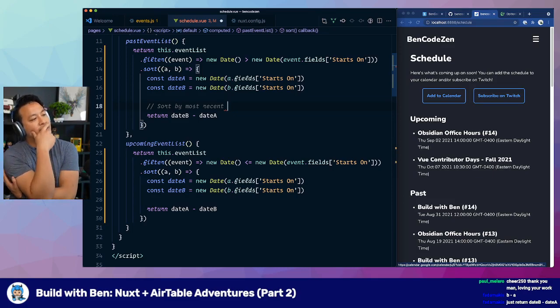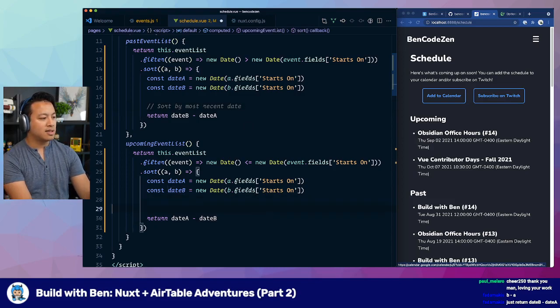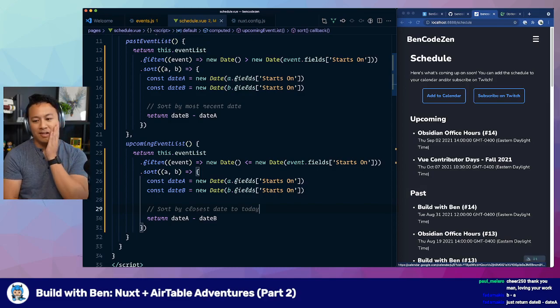That's kind of interesting, I realize, because the next event sorts by the most recent date. But this, on the other hand, doesn't necessarily sort by the earliest, closest date to today. All right, that's kind of my thinking on this particular bit.